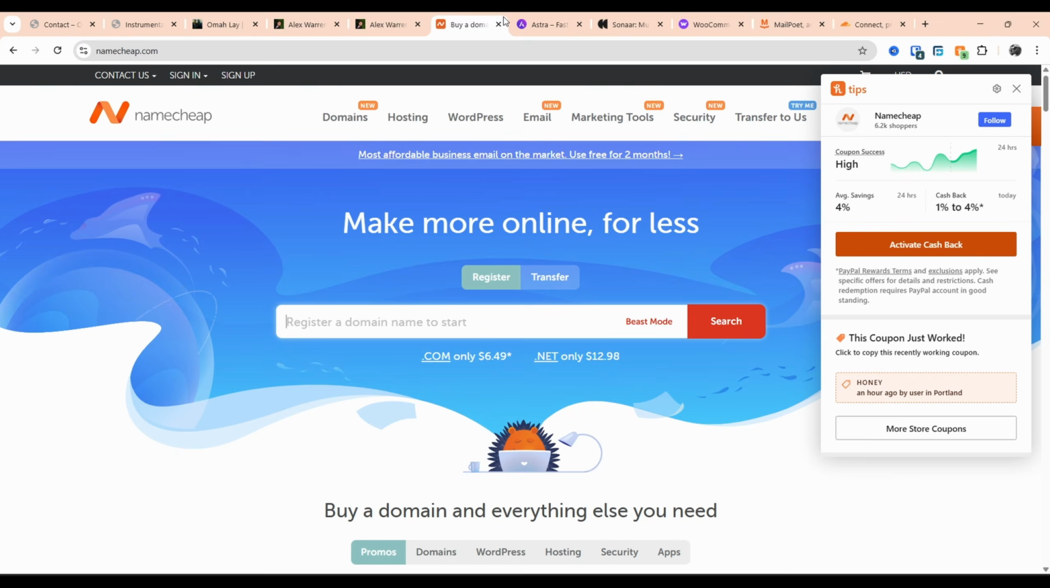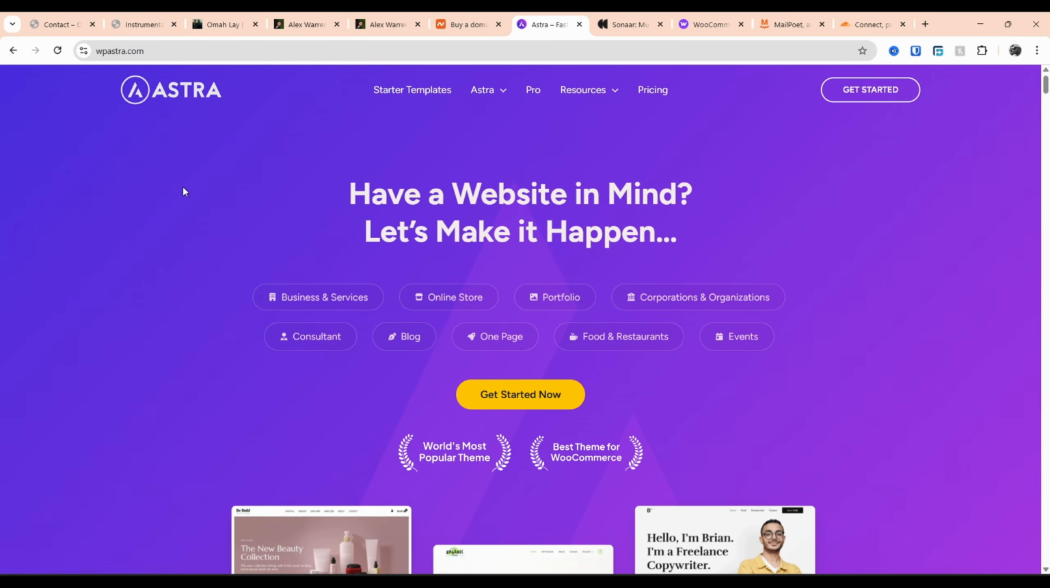We'll be using another tool called Astra. So this is a plugin and theme in WordPress, and we're using templates and template blocks from Astra. This is free and we'll use that in WordPress.